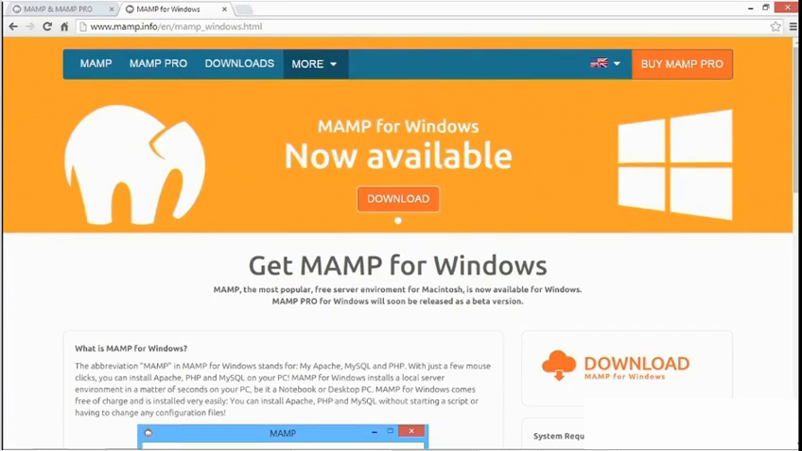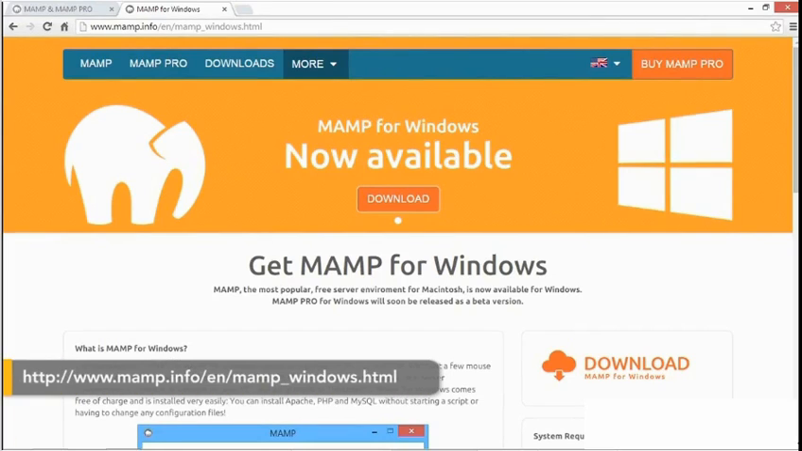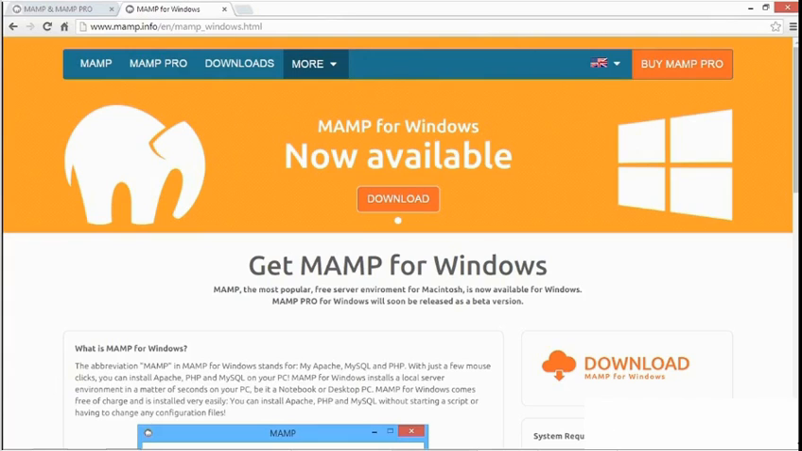The MAMP software bundle was originally created for Mac. The acronym MAMP represented Mac, Apache, MySQL, and PHP. But this year, in 2014, they released a version for Windows, and it's just as easy to use and install as the Mac version. To justify the acronym, it now means My Apache, MySQL, and PHP.